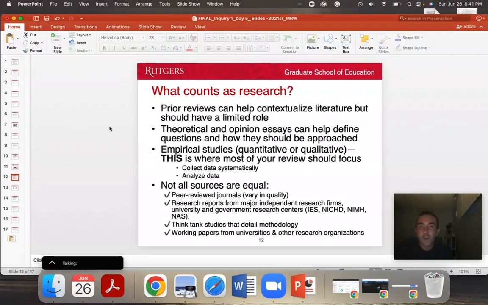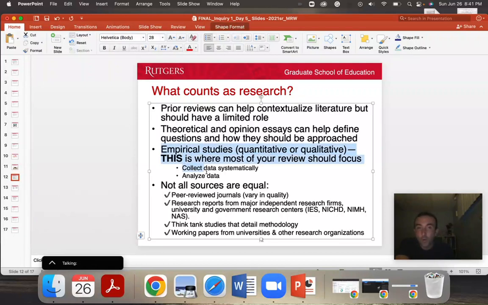Theoretical and opinion essays can help define questions and how they should be approached, but you really should draw upon empirical studies. These are studies that have a research question, methods, analysis, and conclusions. That should be almost all 10 of your articles.